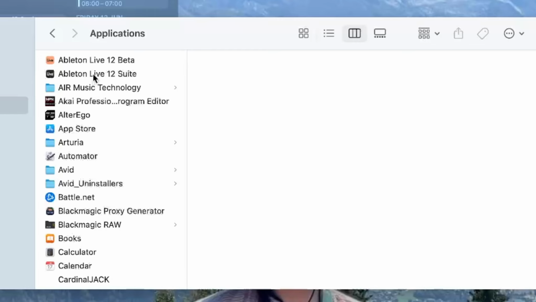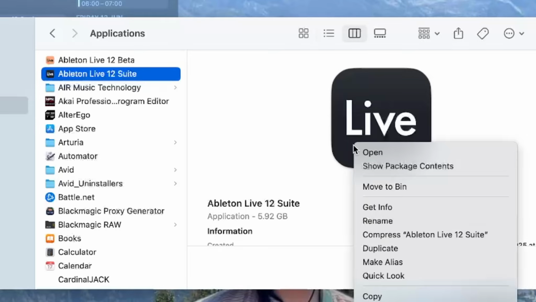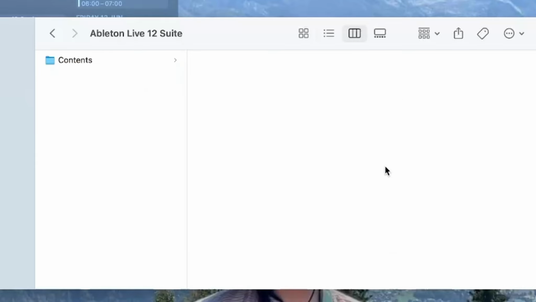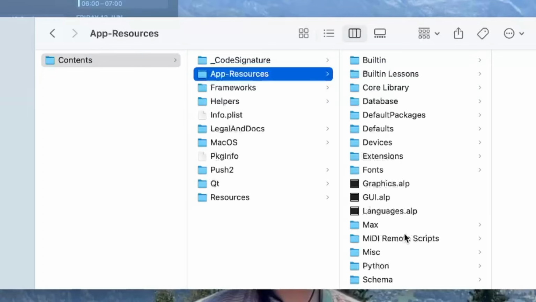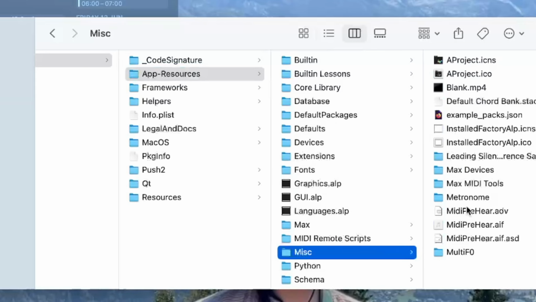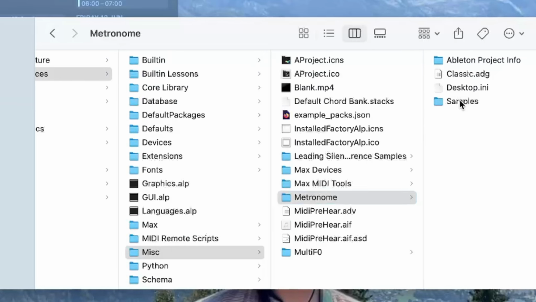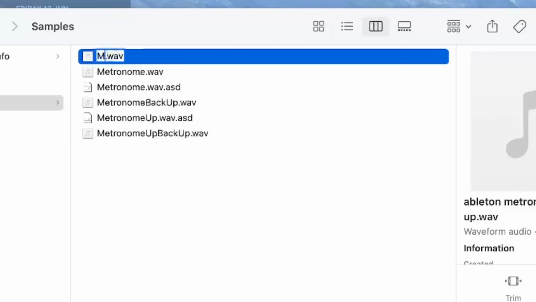Now what you do is open up your applications folder, right click on Ableton Live and click Show Package Contents. And then go to App Resources, Miscellaneous, MISC, Metronome, and then those WAV files that say metronome and metronome up.wav, you want to replace those with your own files. So you want to rename your own files to metronome and metronome up.wav.